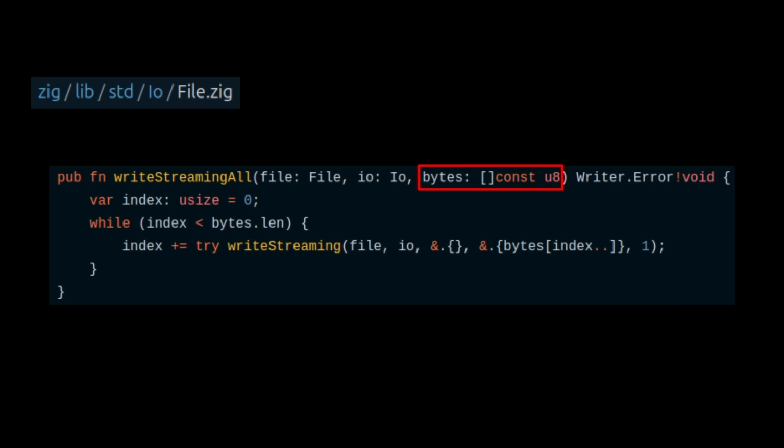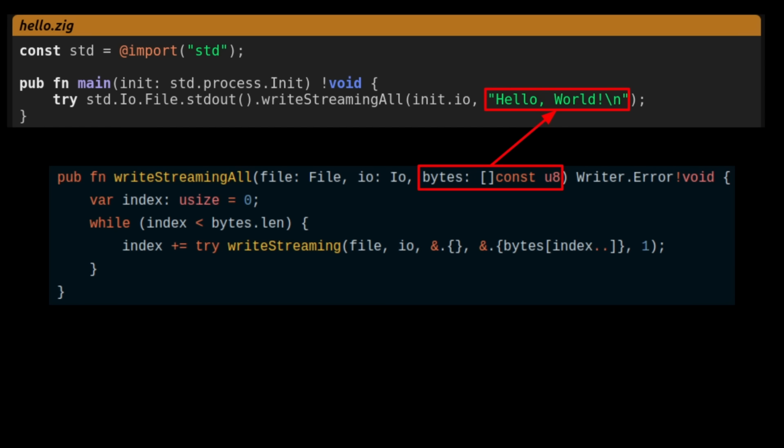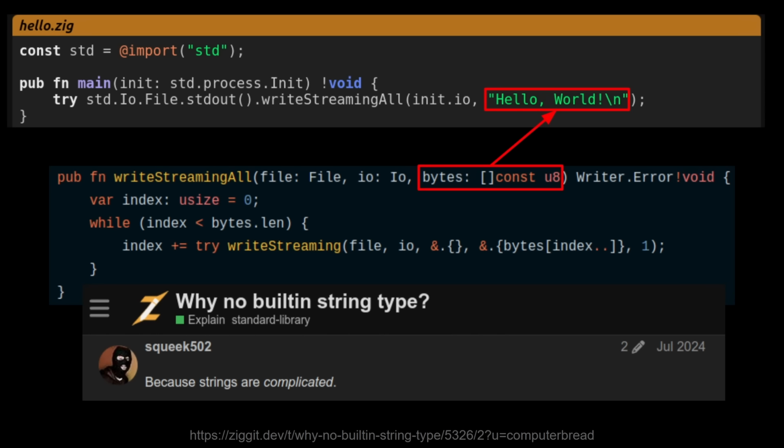The third parameter of writeStreamingAll is a slice of bytes. Here we give it the string literal hello world. Zig doesn't have a string type, mostly because strings are complicated and probably a bit too high level.